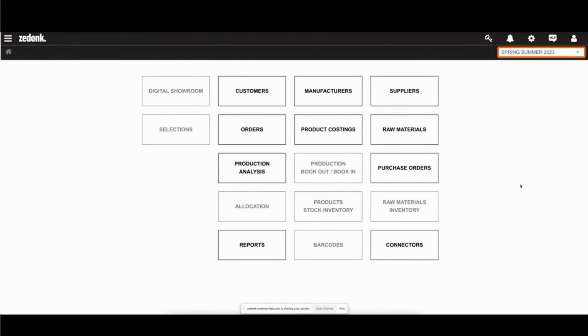Amazing. So hopefully you can see my Zedonk dashboard right now. So yeah, this is your Zedonk core system. You may have more modules than this if you have the inventory modules, but this is our core and the fundamentals of Zedonk really. So just to explain the dashboard briefly to you, the design of the system is set up in flowchart columns. On the right-hand side, we've got everything to do with raw materials. So this is your suppliers, your raw materials, and the ordering of those raw materials as well.